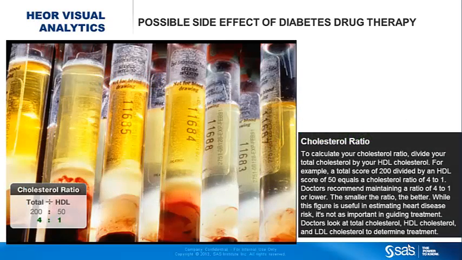Let me give you a brief level set before we get into the demonstration. The demonstration we're looking at is specific to the health outcomes research of diabetes patients. Possible side effects of diabetes drug therapy are increased cholesterol levels. So the measure we're going to be looking at is our cholesterol ratio. It's defined here in the slide, a description of what's good, bad, or otherwise.